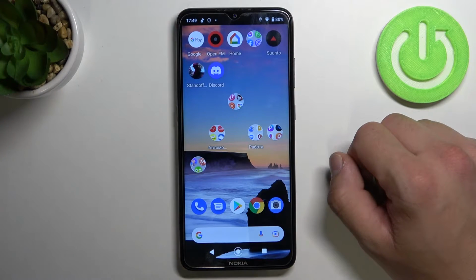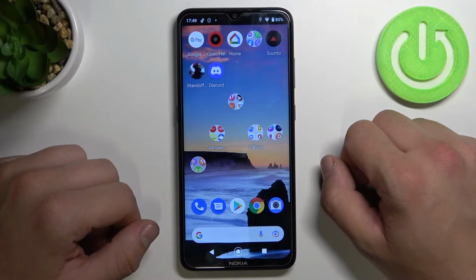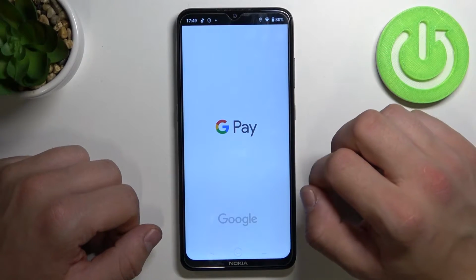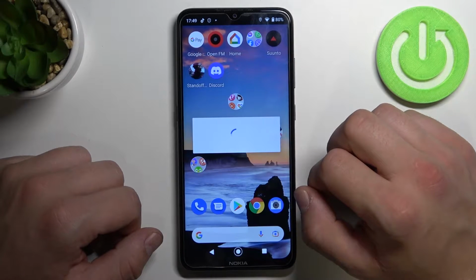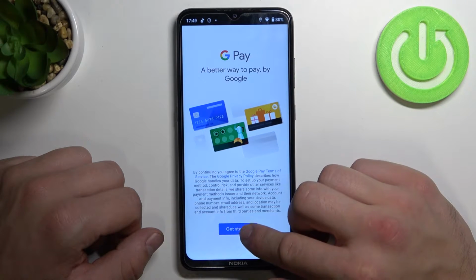Hello, in front of me I've got NOKIA G10. Today I'll show you how to manage Google Pay. So let's open Google Pay app firstly. Then tap on Get Started.